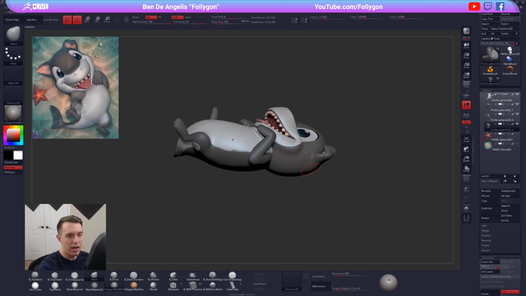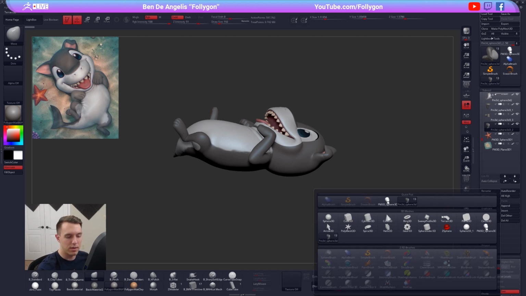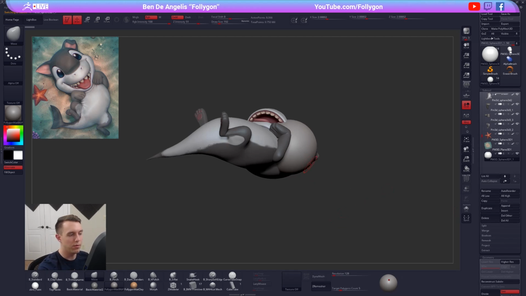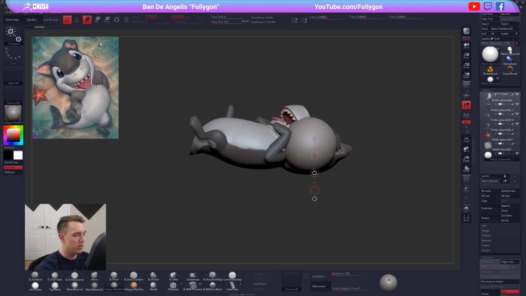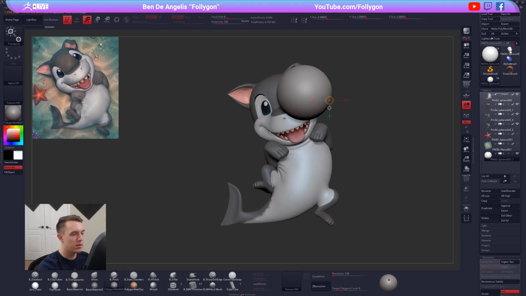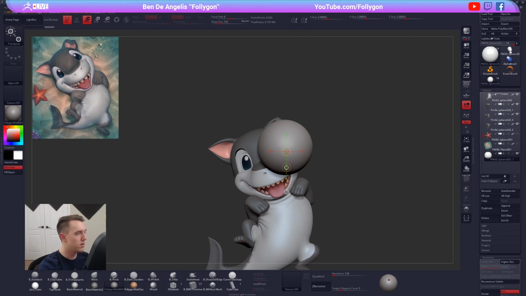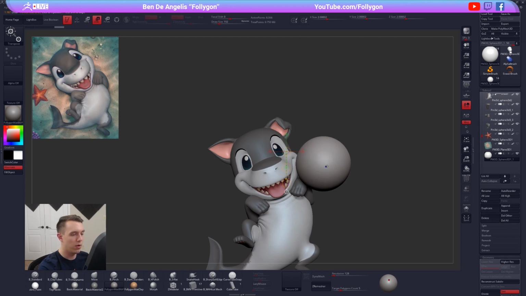Let's do a bubble or two. I think it's pretty obvious what we're going to use for this. Wherever our append button is, there we go. Append and a sphere. Beautiful. And let's just move this up into place. Somewhere around here. And we'll scale this down.